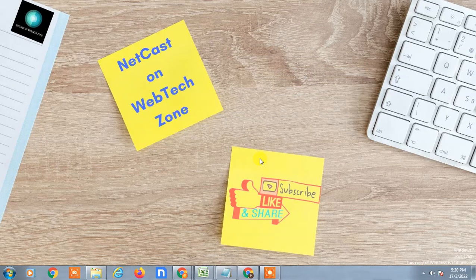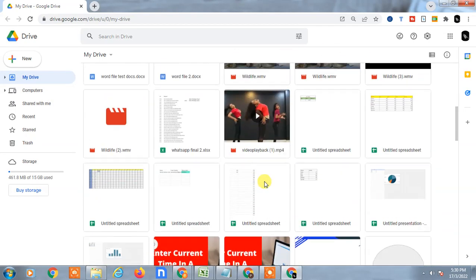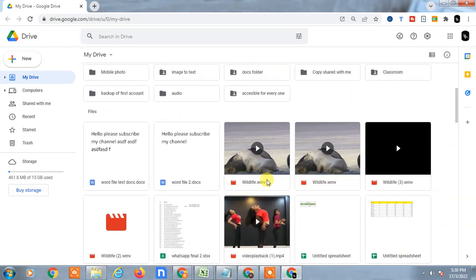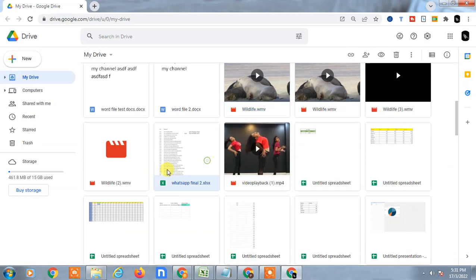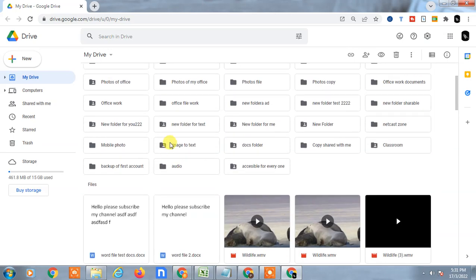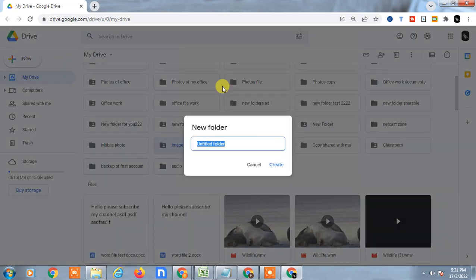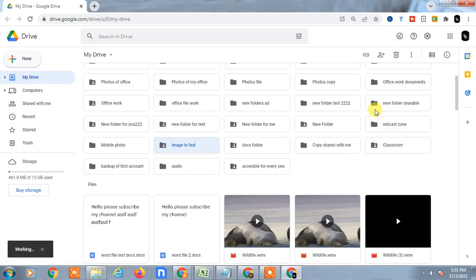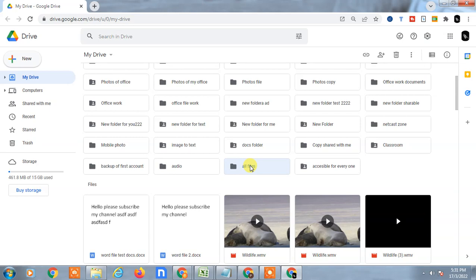Let's go to my Google Drive account. So guys, here you can see I'm on my Google Drive. I just click on my drive and here you can see I have lots of folders and I have files also. So here you can see files like Word files, video files, and Excel files also. So here you can see my existing folders. I can create a new folder from here if I click on this folder tab and name it "all files". So the folder will be created. Yeah, this folder has been created.